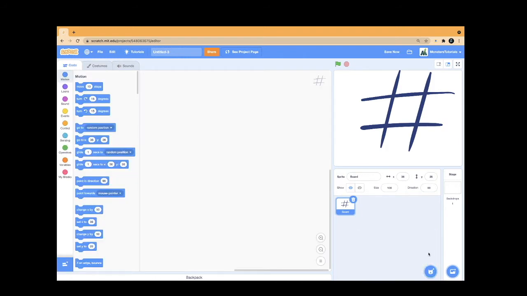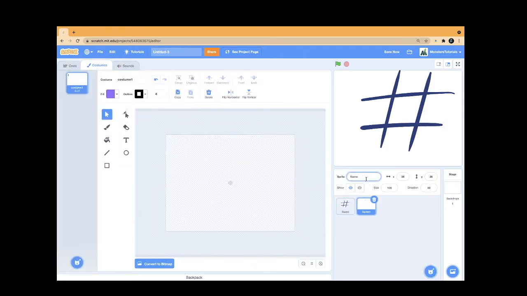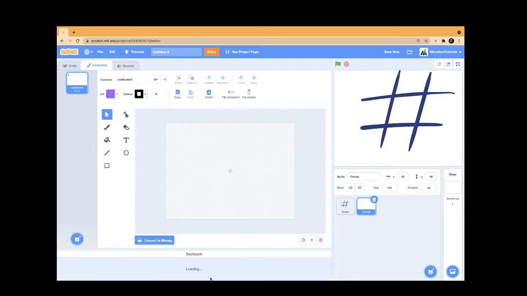For now, we don't need any code in the board. I'll make a new sprite. This will be clones, and it'll be the X's and the O's. Yeah, I spelled clones wrong. Okay. So I'll put in a circle and an X.